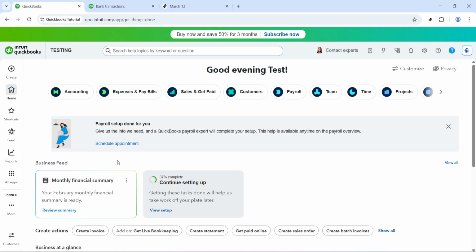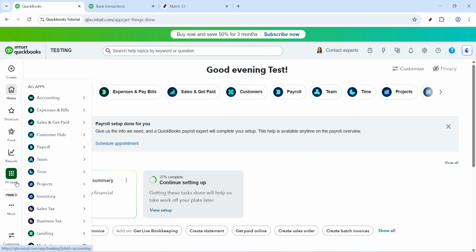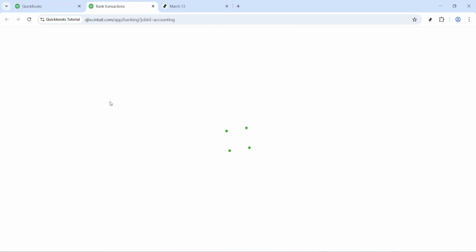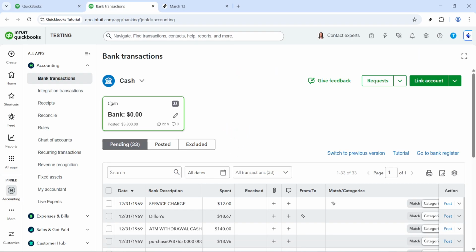Begin on your QuickBooks dashboard and move your cursor to All Apps. This helps you access the broader set of tools and sections within QuickBooks. Next, hover over Accounting to reveal the options available in that area. From there, click Bank Transactions. This opens the Banking Center where you can see connected accounts, upload files, and later review or categorize what comes in.